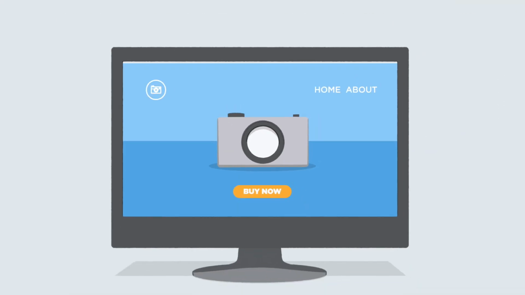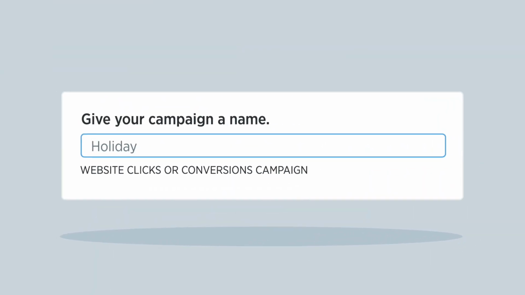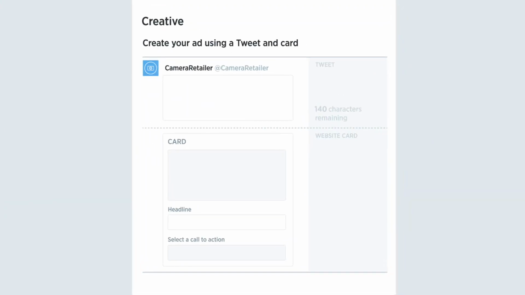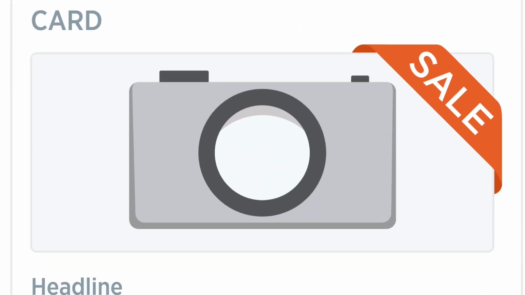Let's say you're a camera retailer who wants to drive customers to your website. Select website clicks or conversions. We'll guide you through the process and provide you with creative templates that have been optimized for whatever you're trying to do. Just add your text, an image, and tell users what action you want them to take.